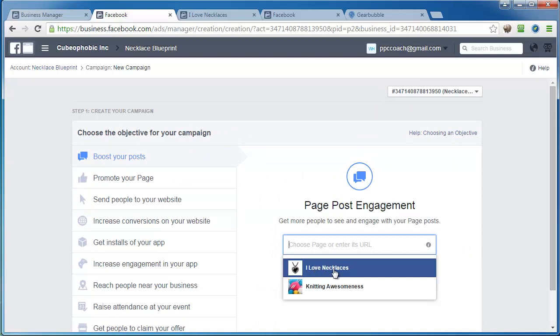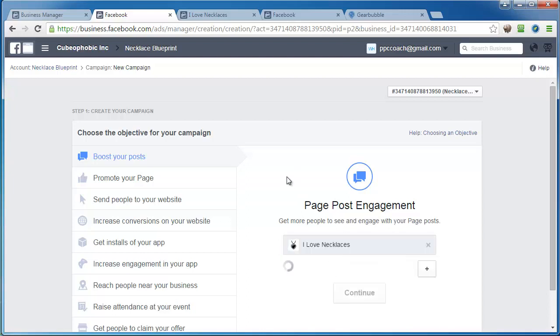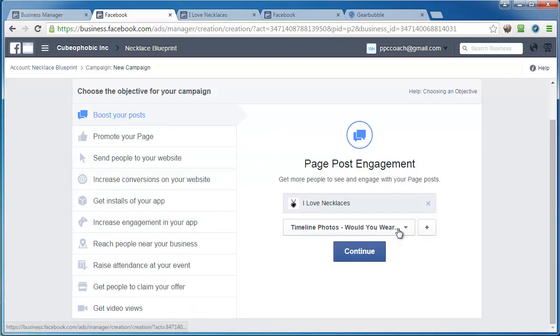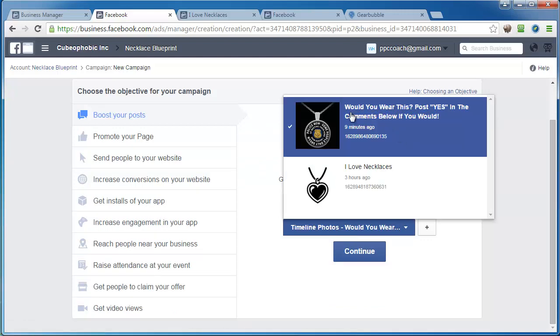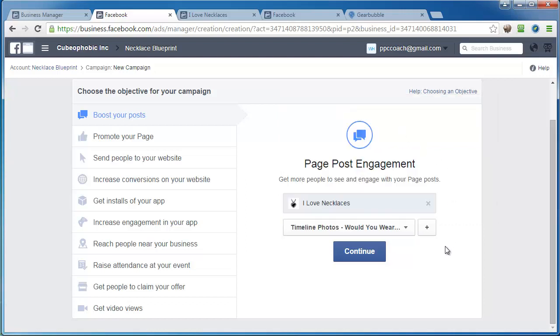And you can see my page is already attached. So to create the campaign, all I'm simply going to do is click on this. And then it will actually have a drop down with timeline photos. And what I need to do is click on that. I just want to make sure that I have the right one, and it's this one. Would you wear this? Post yes in the comments below if you would. So I click on that, and then I just simply click on continue.